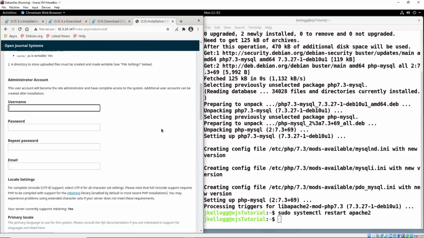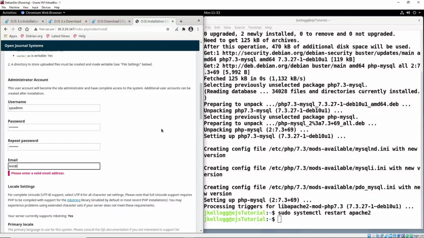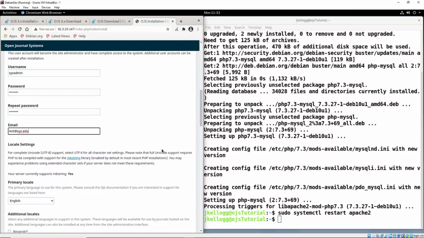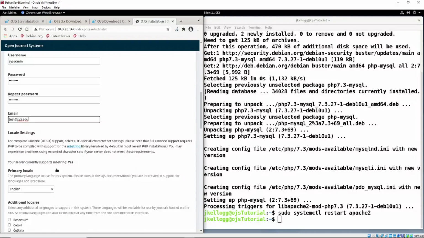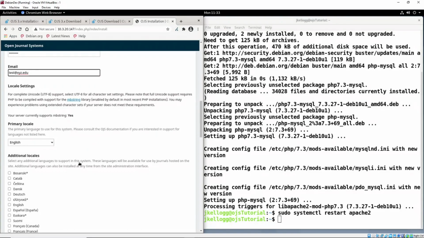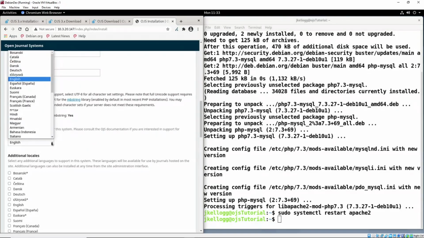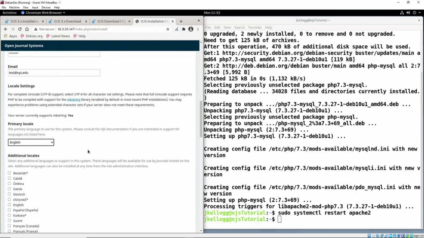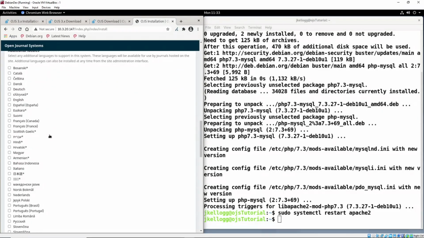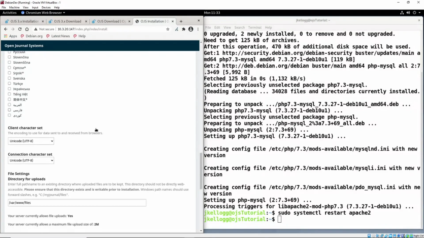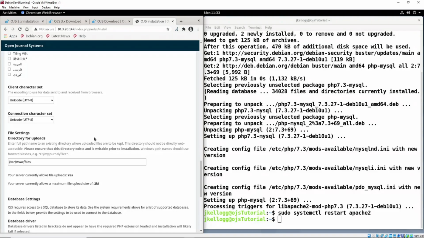And so what I'm going to do here is just put in all of my information. So system admin, we'll just put in a password here. Test at xyz.edu, we'll just put in a fake email. Server currently supports MB string, so we're good there. Whatever your primary location is, you want to set that up. English is what I'm using. You can put in additional locales. Client character set, we should be good with Unicode.